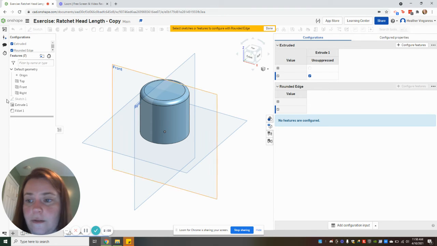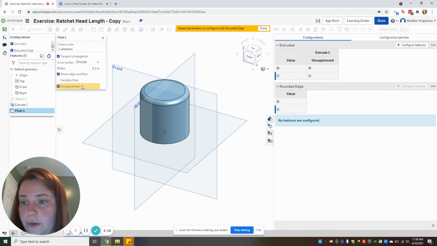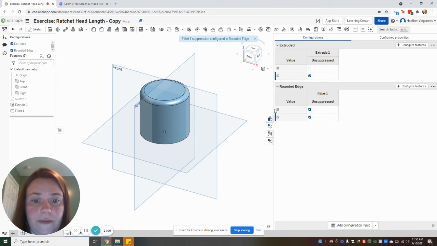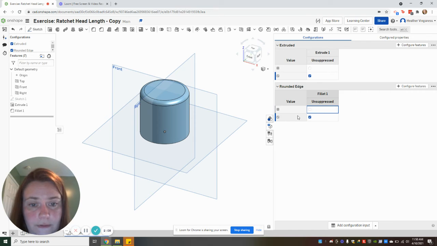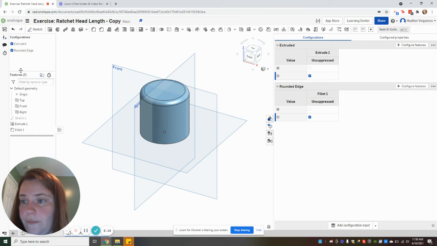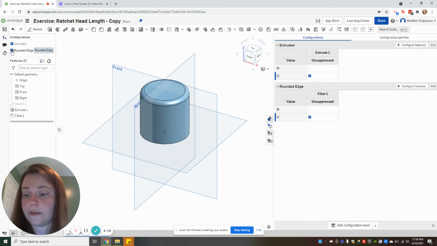And I can configure the fillet to be suppressed or not. Done. This is unchecked. This is checked. So you can see now I can choose whether or not it has a rounded edge by going up here on the top left and clicking or unclicking. So this is how the checkbox configuration works.